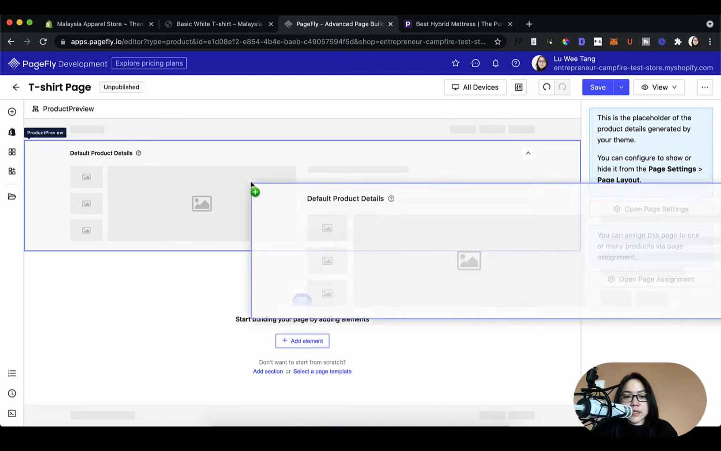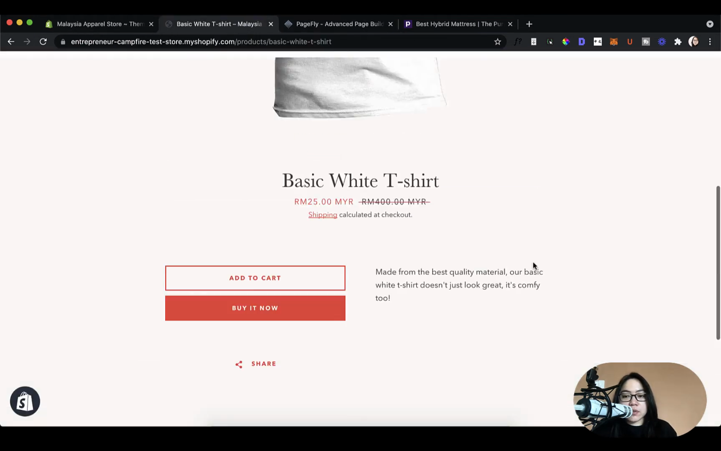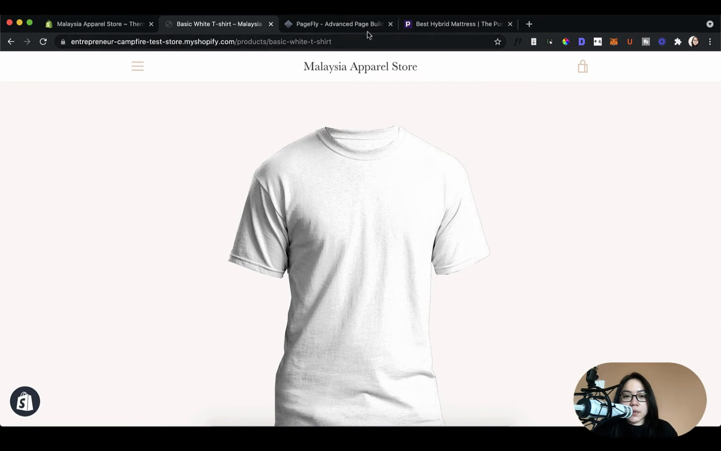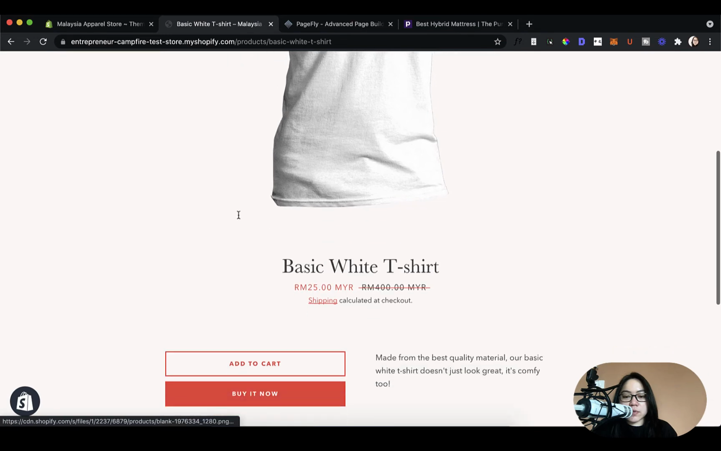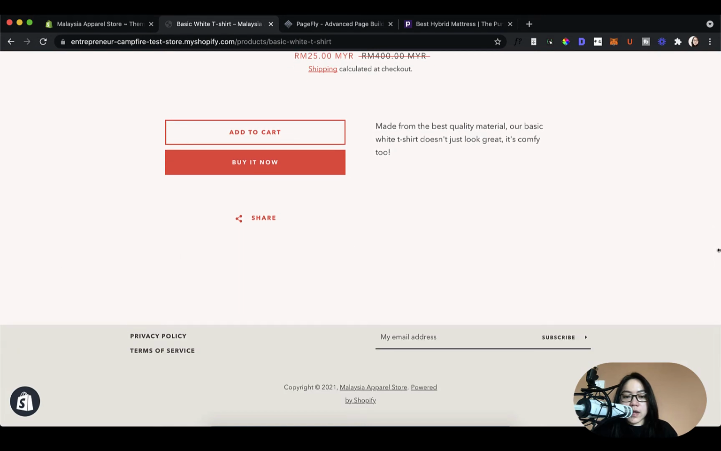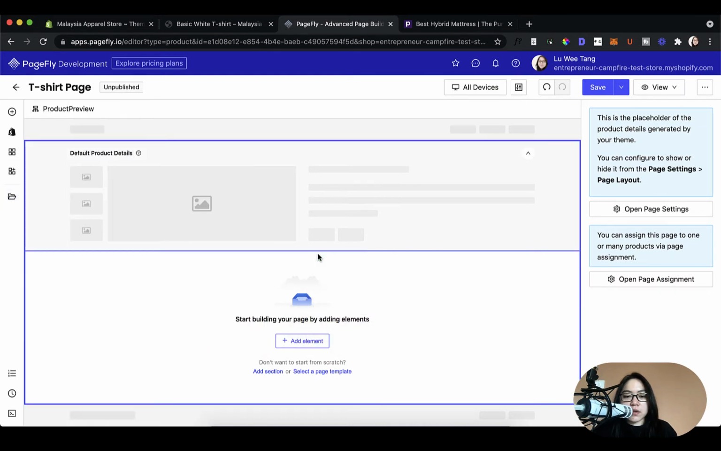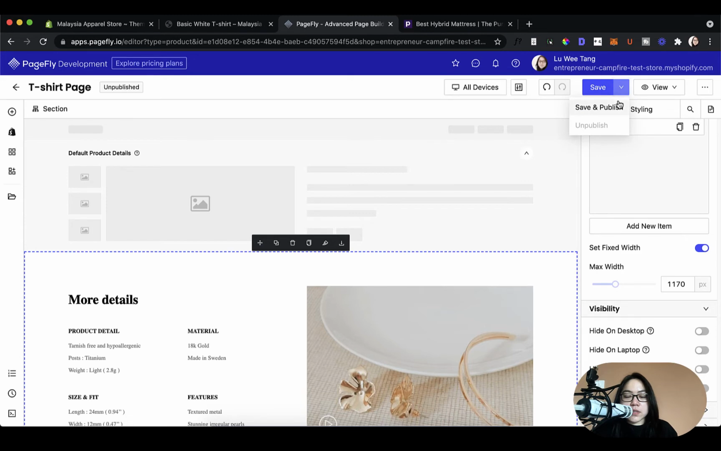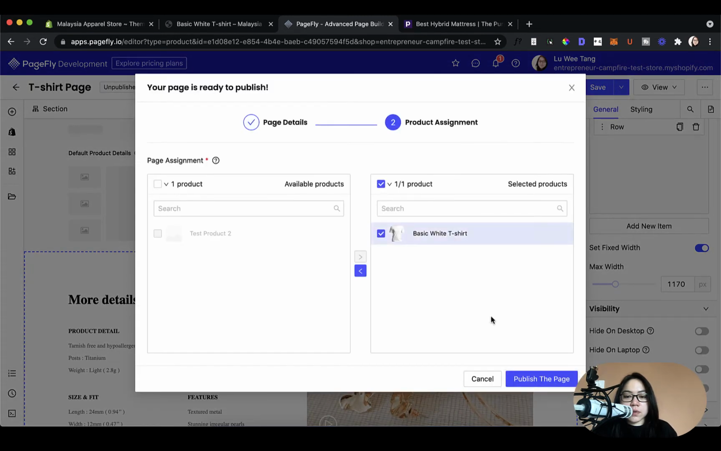Alright, so here you can see that what we can do is add more details below this standard section for the product. What this means is that if we go back to the product page, this refers to this section, so up to here. Everything that we add here will appear below this line. To give you an idea of what I mean, let's just arbitrarily add something here, and then click save and publish.